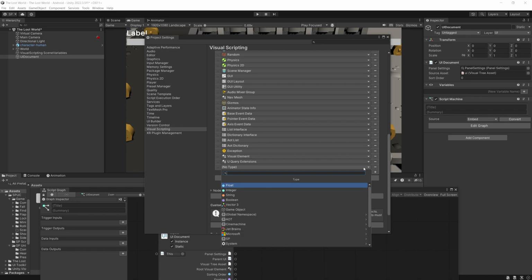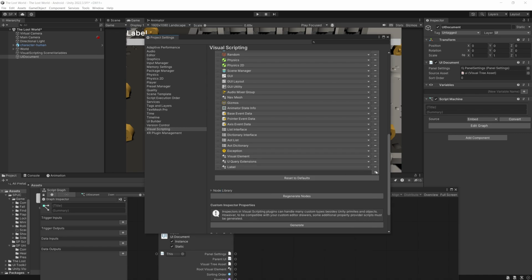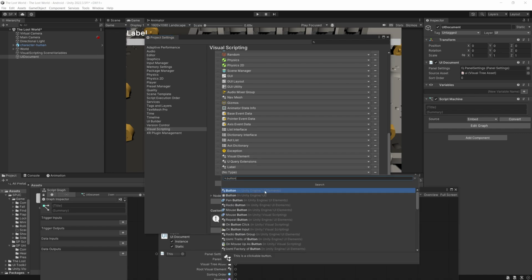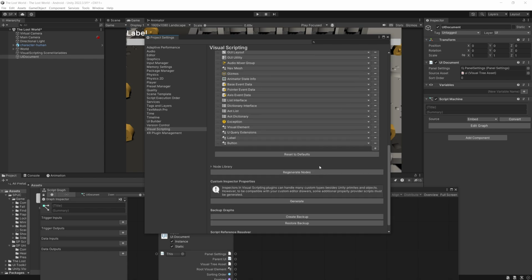Look for a label, and we want one in the UI elements. And also let's add a button, also from the UI elements. So those are the four things that I'm going to add. But if you're using any other types, just make sure you find them and add them so that you can have those visual scripting nodes, which will give you access to some of the options of that UI element.